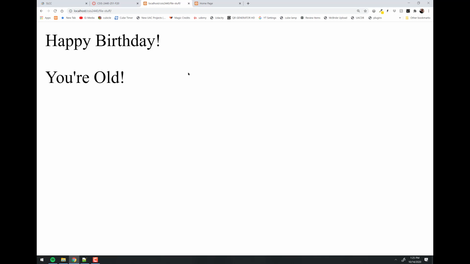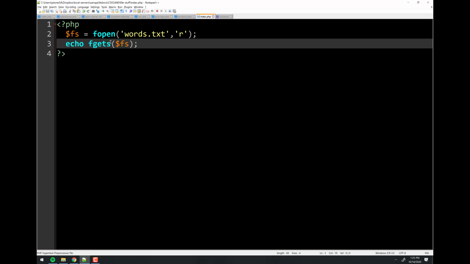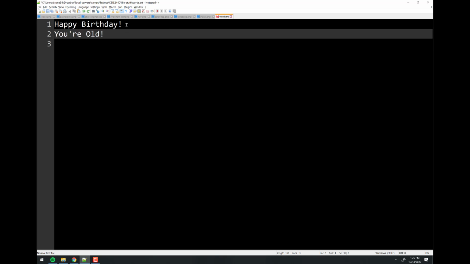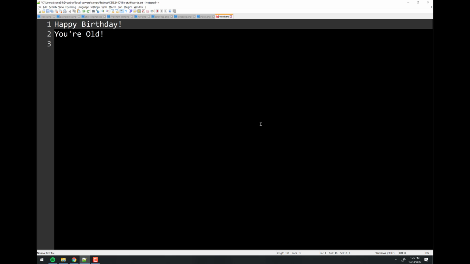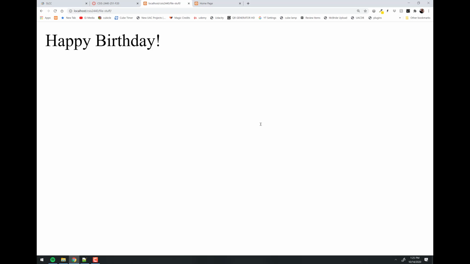If you're familiar with Java, when you do a scanner, and if you don't know about Java, that's fine, just ignore this. But if you do, the scanner is looking for some sort of terminator, an end of line character. And so we said get a file string, and there's a terminator right here. So it's only going to get the first string it finds, and we just get happy birthday.